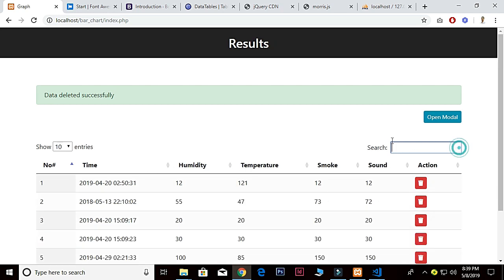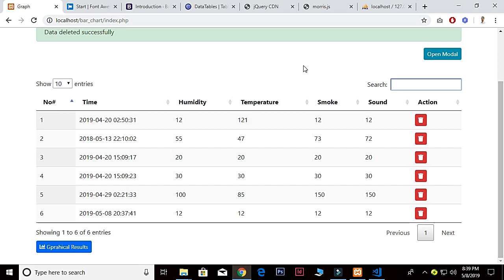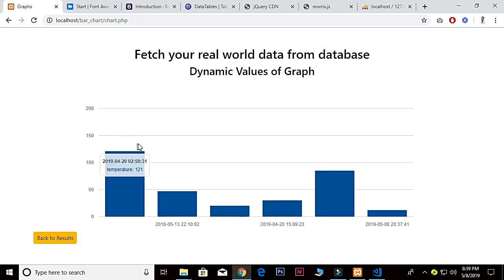Now I'm going to close that one. Not only can we insert values in the database or fetch results from the database, we can have graphical results as well, which is a very important topic we are going to discuss. Here you see for the very first result, the value with temperature 121 has the highest peak value, and once I hover on that bar chart, it gives you the date with time. The same goes for all the cases. The more rows you insert into your database, the more bars you see in the chart.